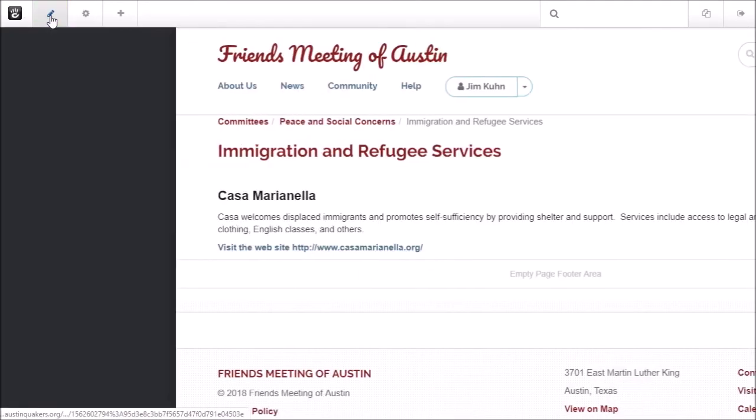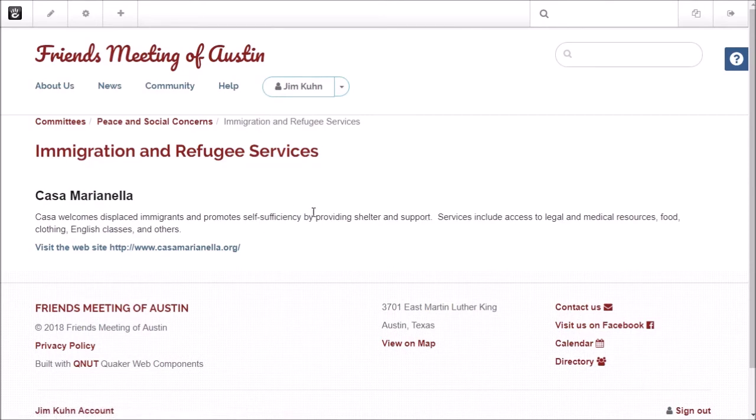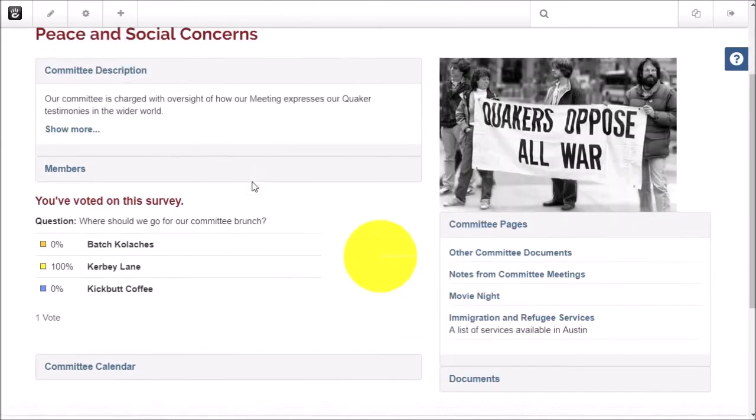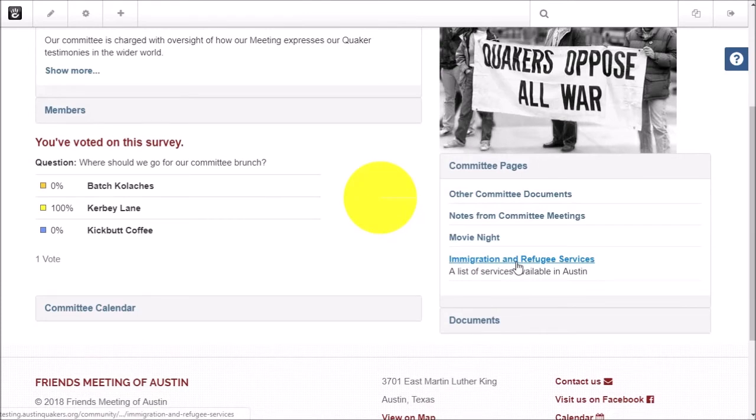And now I think we're ready to publish all our changes. Let's say, I'll just say that. Click Publish Changes. Going back to the home page here, we can see that our new page is listed on the page list.